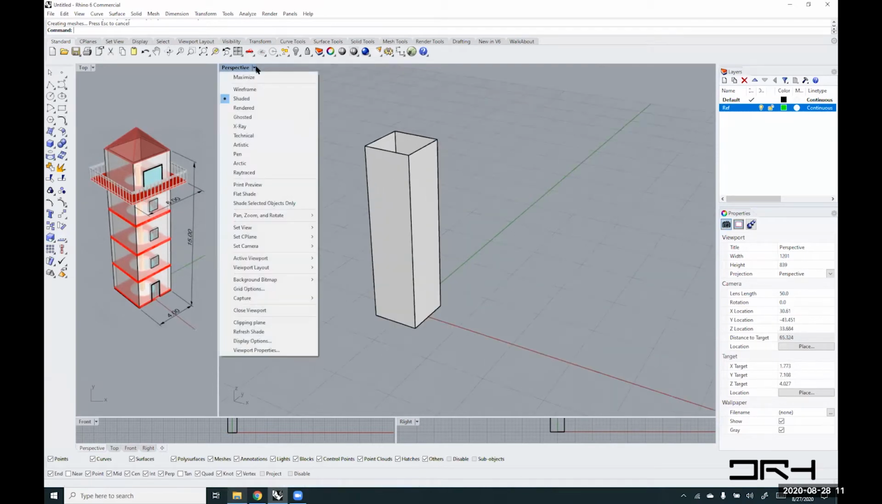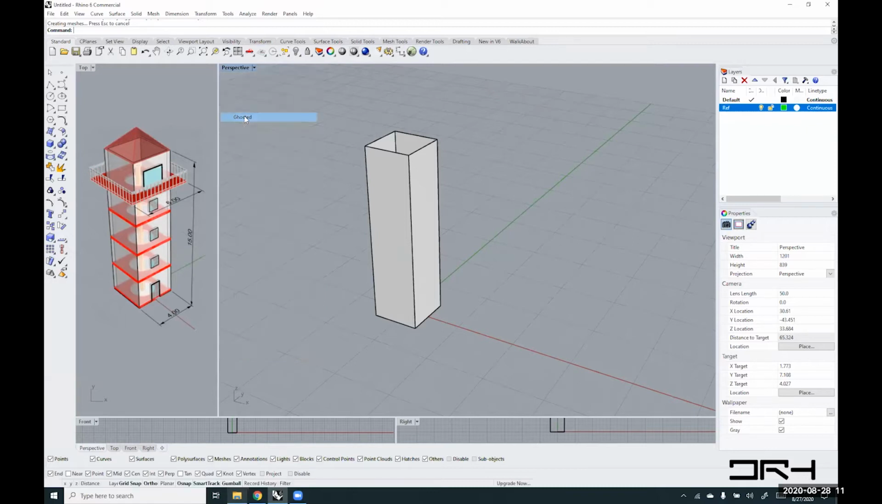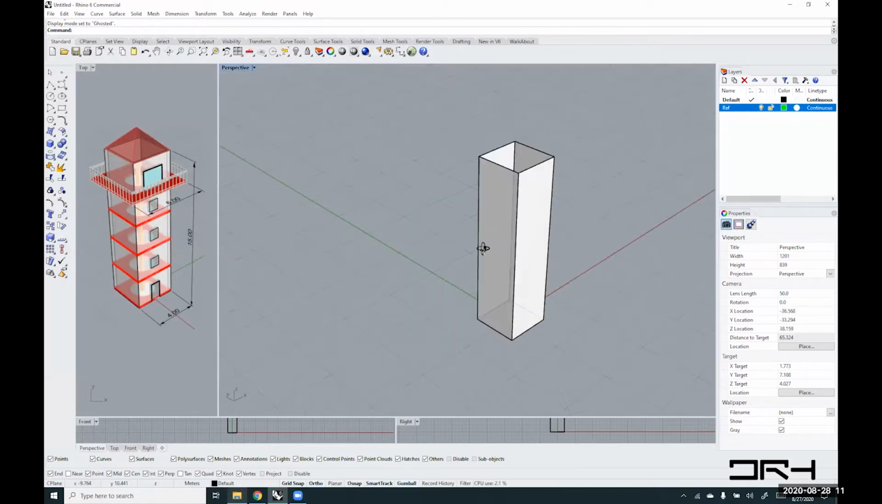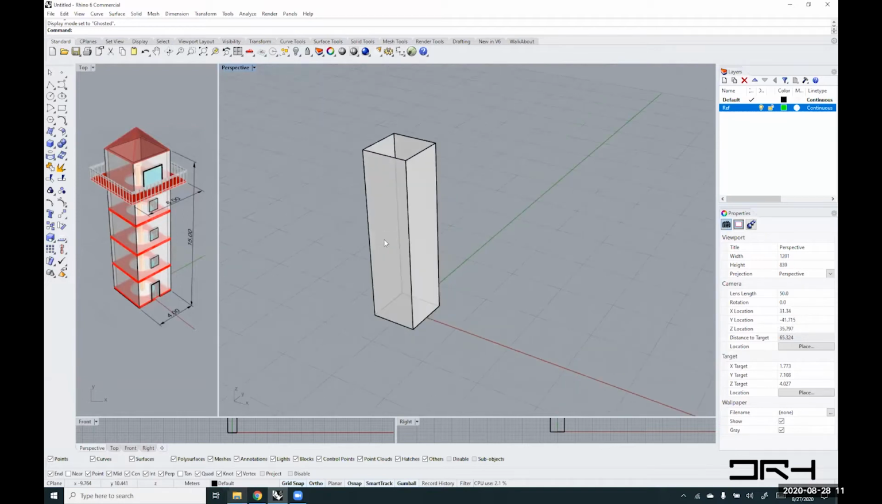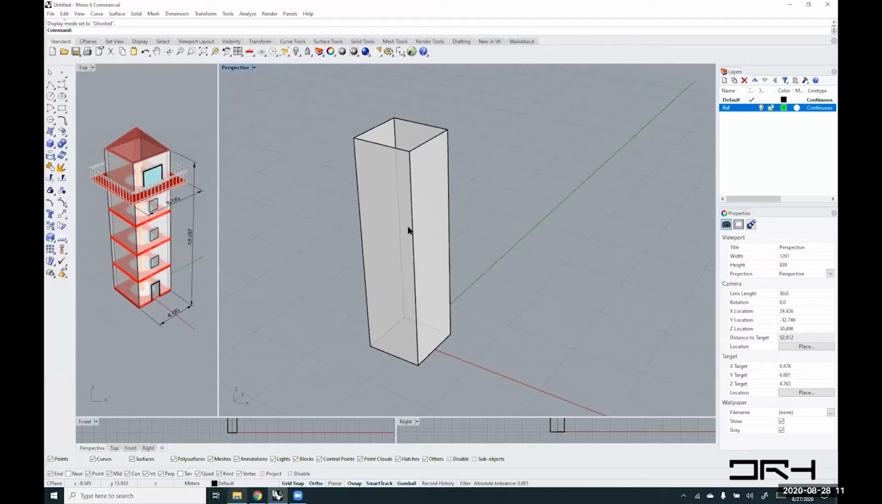Typically, I like to work in ghosted mode, so I can at least see through a little bit and be able to check what's inside my model. I'll show you later how you can change the transparency and control the edge thickness and all the different things about your display to create it to your liking. But for now, we're just going to go with the default setting.